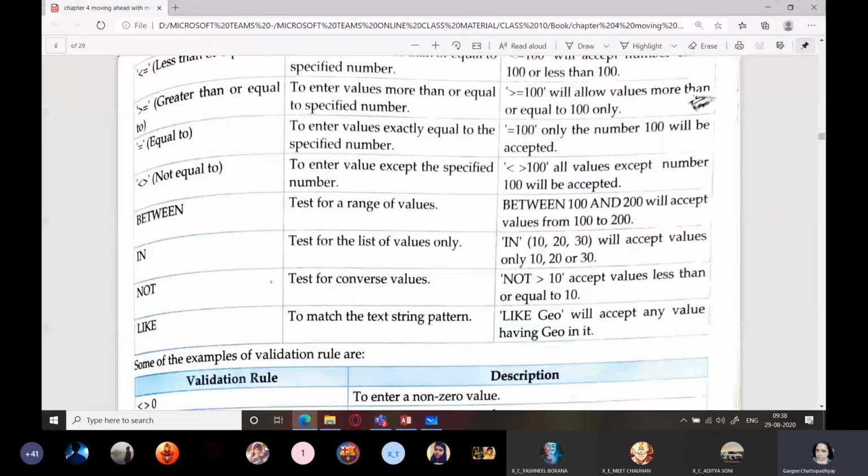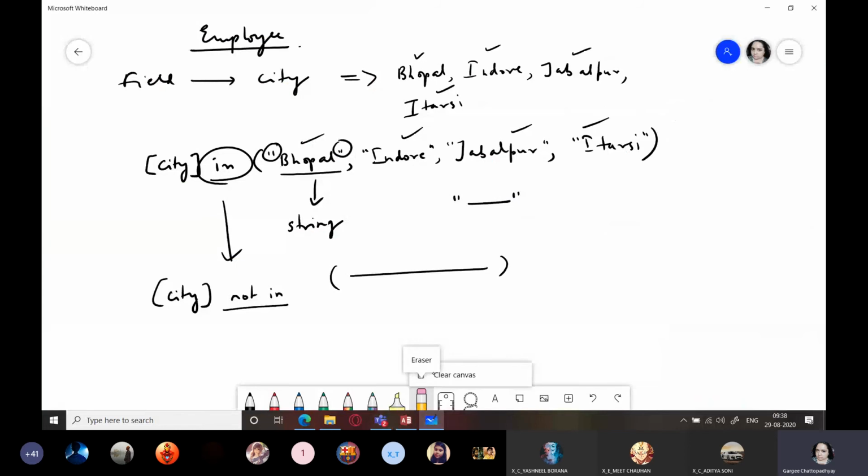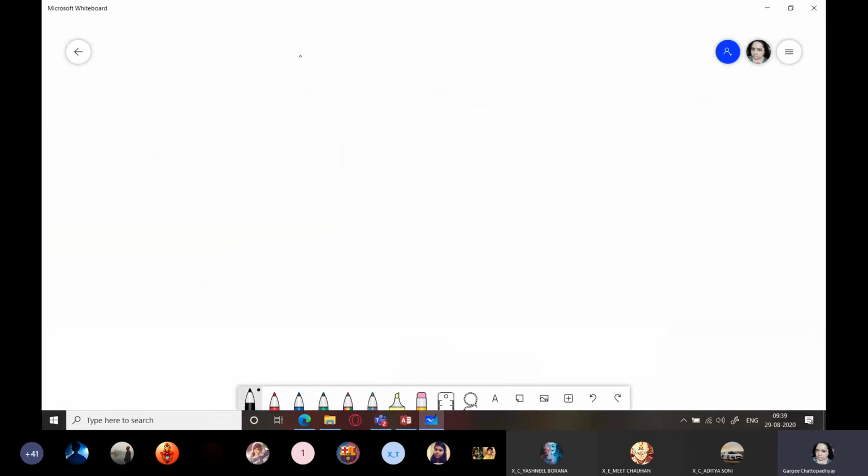Next is NOT. So it is for converse value, like not greater than 10. So it will accept values less than or equal to 10, and similarly LIKE, now understand this very carefully, students. This is, we are going to see something. LIKE is basically for pattern matching.